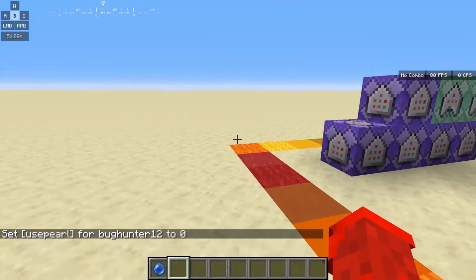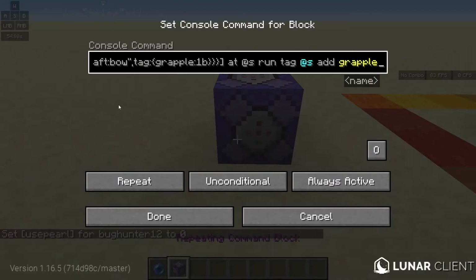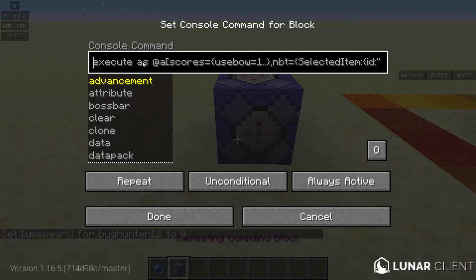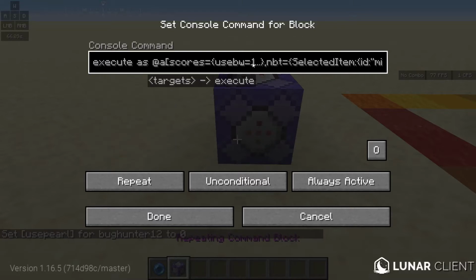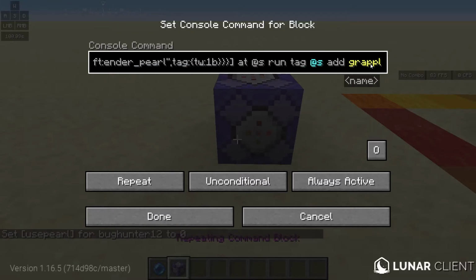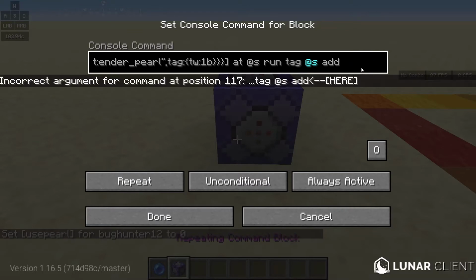So now what we need to do is go execute as @a at @s if entity @s[scores={use pearl=1..}, nbt={SelectedItem:{id:"minecraft:ender_pearl", tag:{TW:1b}}}] run tag @s add, let's write in TW.